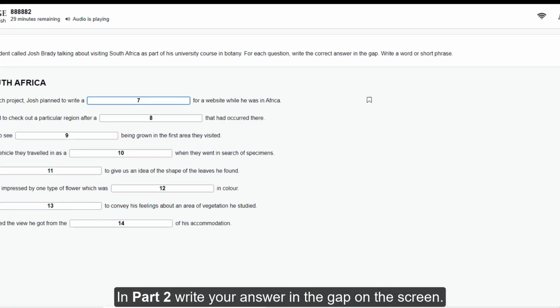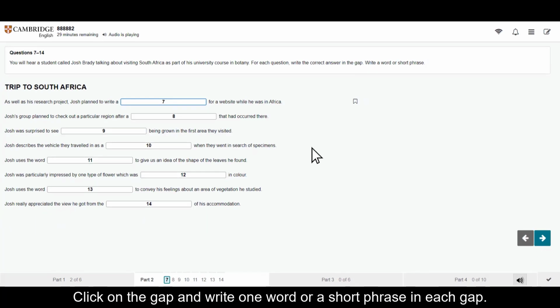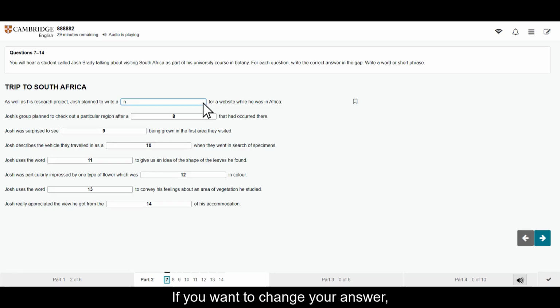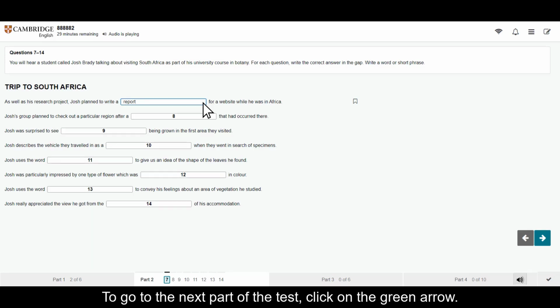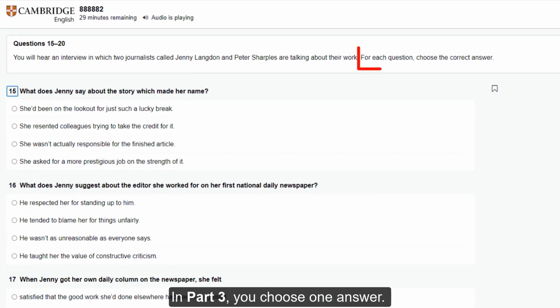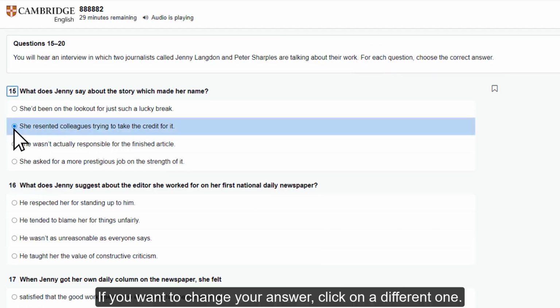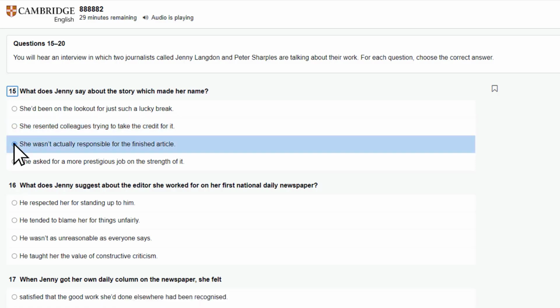In part 2, write your answer in the gap on the screen. Click on the gap and write one word or a short phrase in each gap. If you want to change your answer, you can delete it and write a new one. To go to the next part of the test, click on the green arrow. In part 3, you choose one answer. If you want to change your answer, click on a different one.